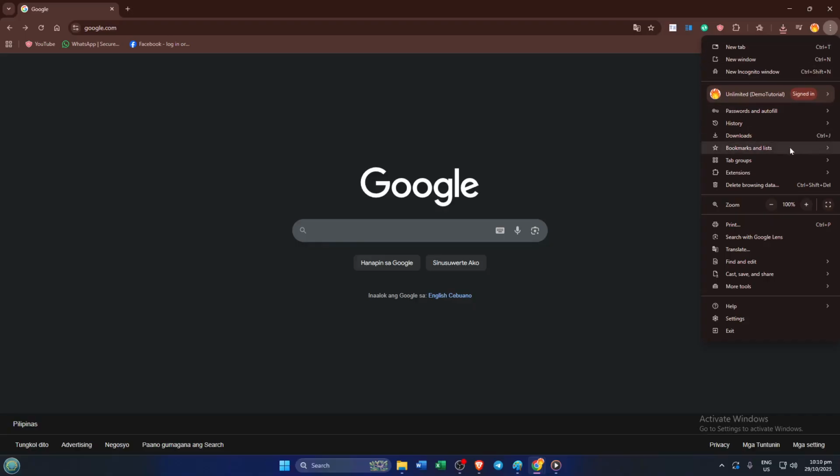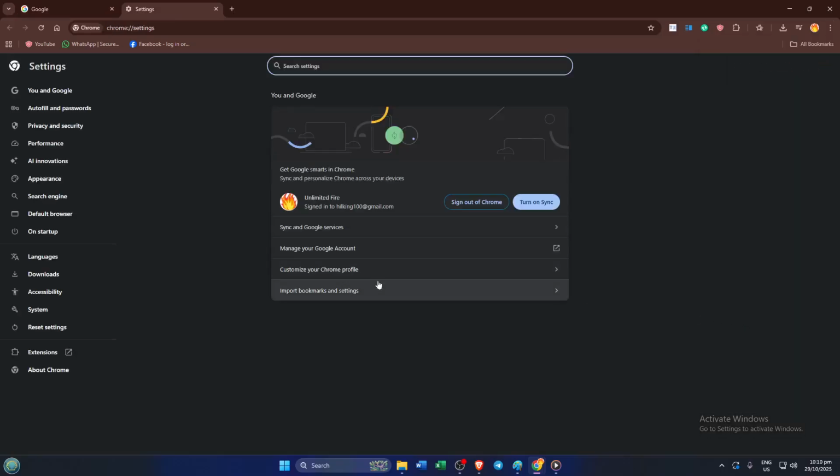This opens up a drop-down menu filled with options. Don't worry if it looks overwhelming. Just scan down until you see Settings and give that a click. This will take you into Chrome's Control Center, where you can adjust everything from how it handles passwords to the way your browser interacts with websites.